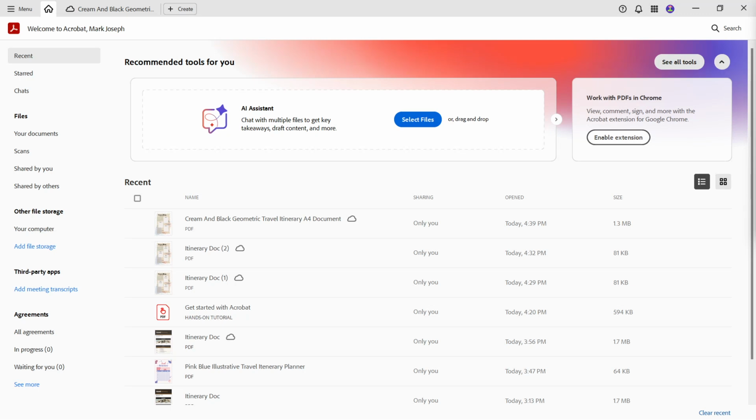In today's video, I'm going to teach you how to add a link in a PDF file using Adobe Acrobat. To begin, make sure you are on the home page of Adobe Acrobat. From there, you'll want to locate the PDF file to which you plan to add the link.